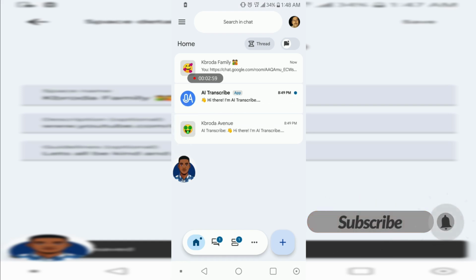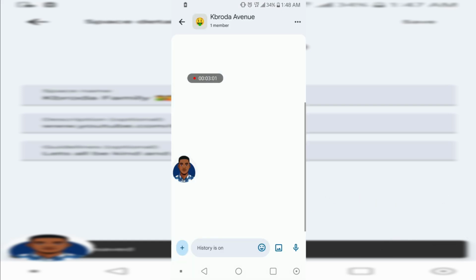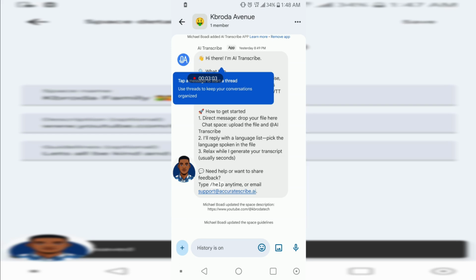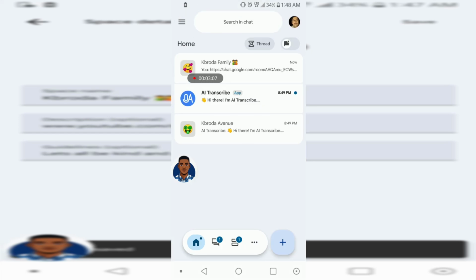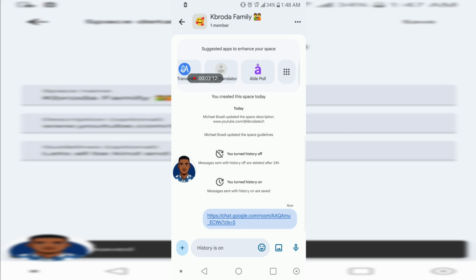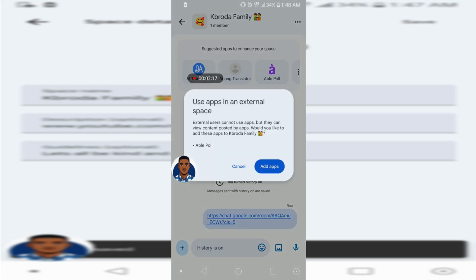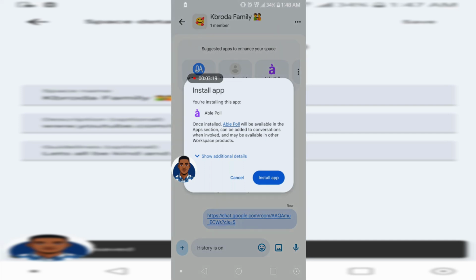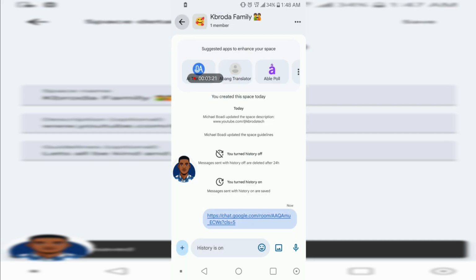AI app. So you can see this is K-Brother Avenue. I've added the app here, that's the AI transcribe. So let me come back and show you guys how to do that. So you just tap on that here. You can see the apps here. Any of the apps here, let's just tap on this. You just add the app, you install it, and you're good to go. I'm not going to do that. This is just for tutorial.